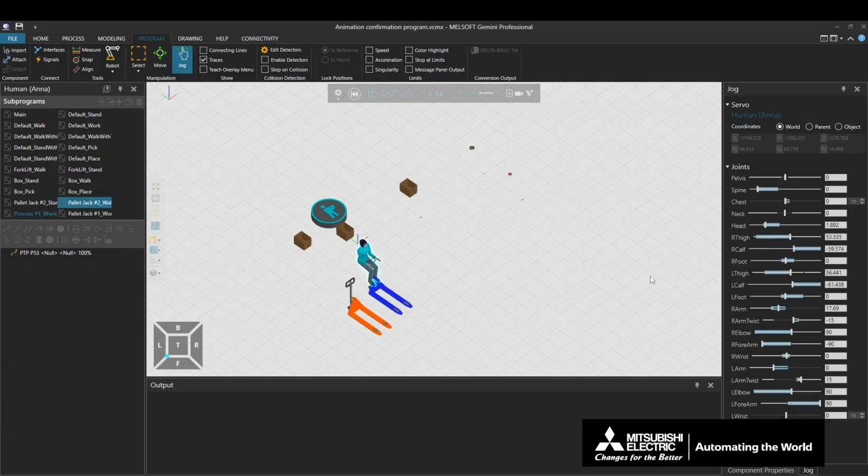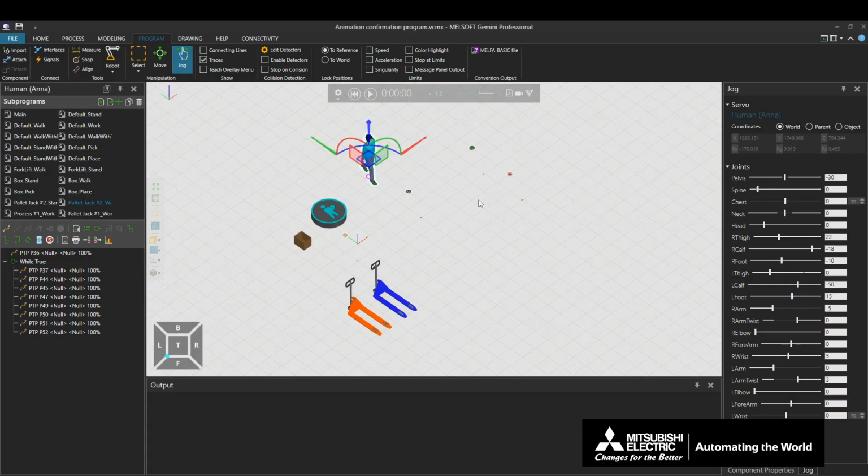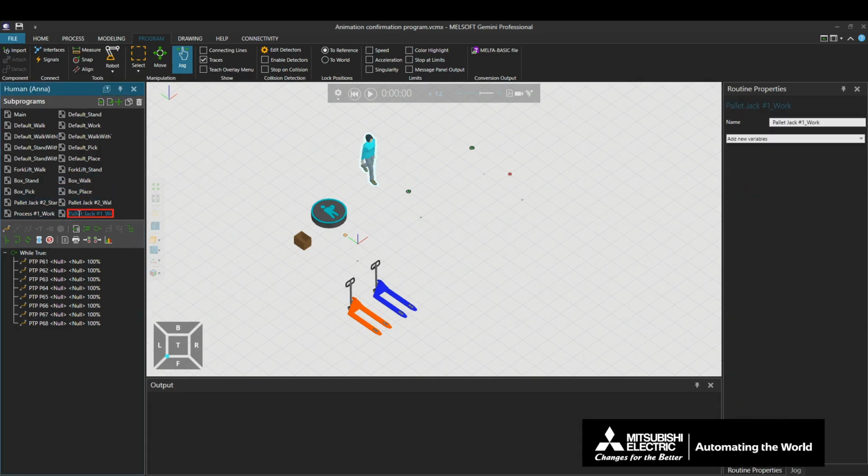To set a work statement original animation with a tool, the program name will be tool component name _ work. Instead of a tool component name, a partial character string in the tool name can be set. For example, when setting a work statement animation using pallet jack number 1 and pallet jack number 2, you can set the program name to pallet _ work. In this example, we have defined pallet jack number 1 _ work.